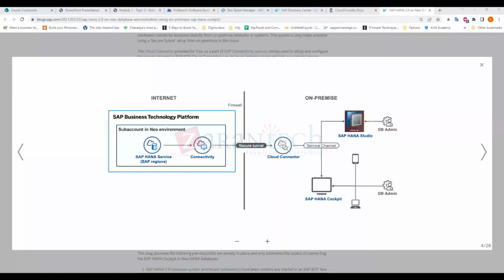Guys, how can we migrate our code from one environment to another environment, development to quality? Sorry? Transport requests. Transport management. Transport request, right?